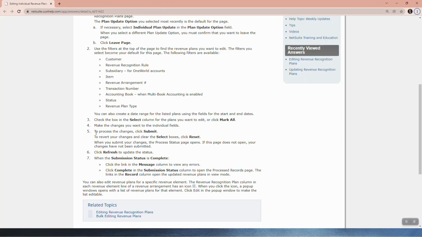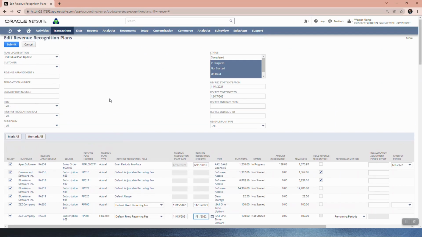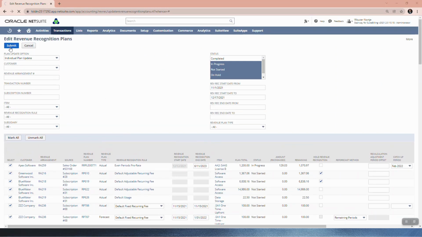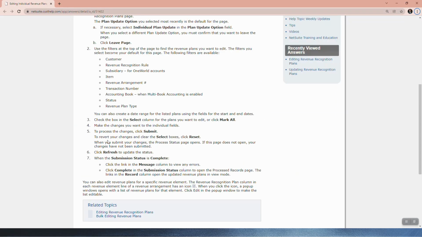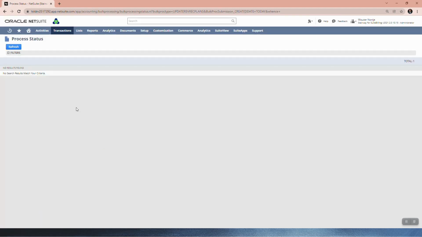To process the changes, click submit. So let's go submit. To revert your changes, you clear the select box, click reset. When you submit your changes, the process status page opens. If this page does not open, your changes have not been submitted. So there you can see.